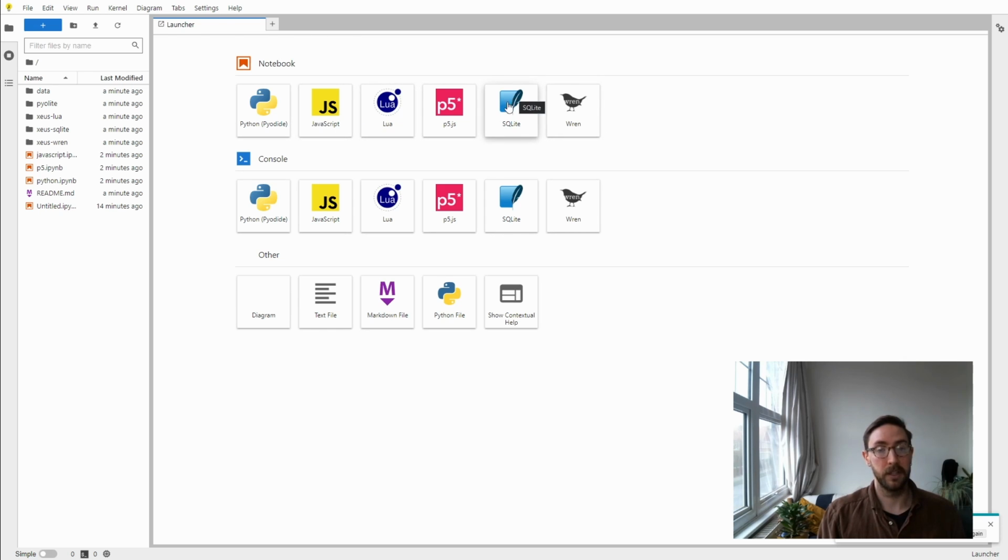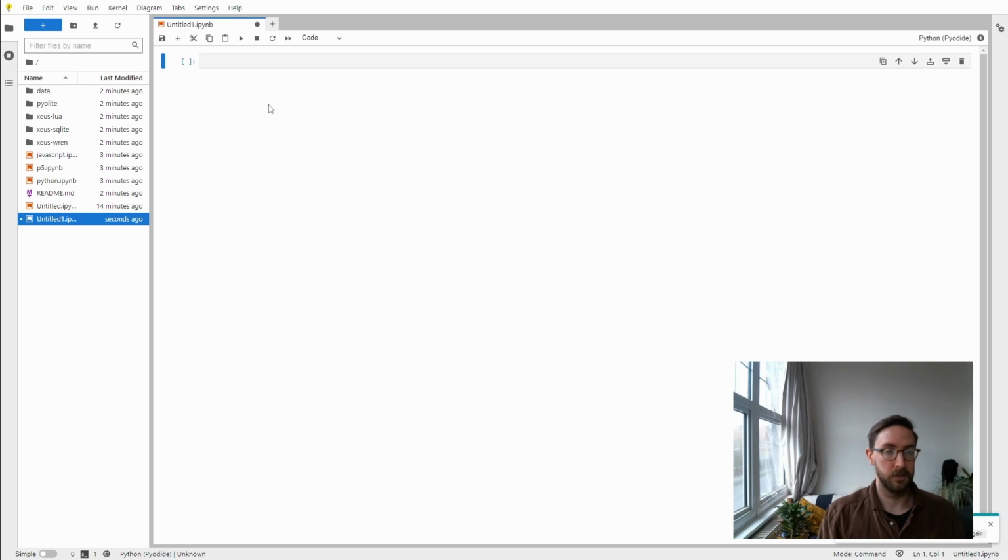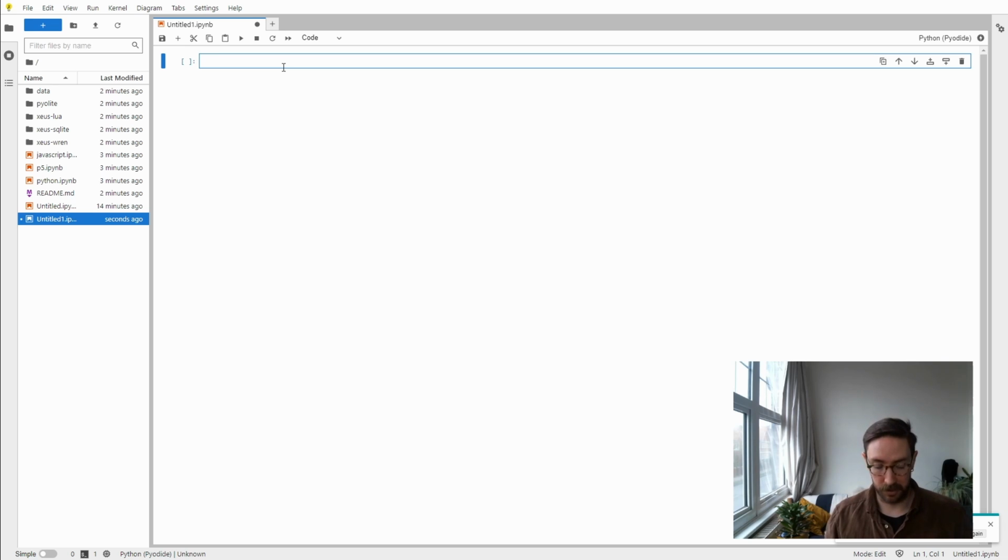It allows us to query SQL, which is really nice using SQLite, and some other things, which I haven't used, so Ren'Py, P5, and Lua, whatever that is. But what we'll do is we'll make a new notebook file just by clicking on that, just to show you how to use JupyterLite.